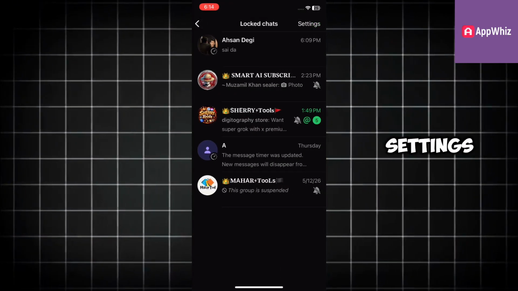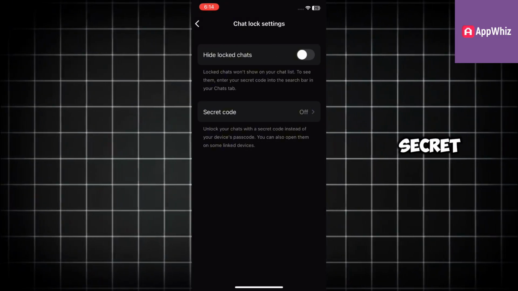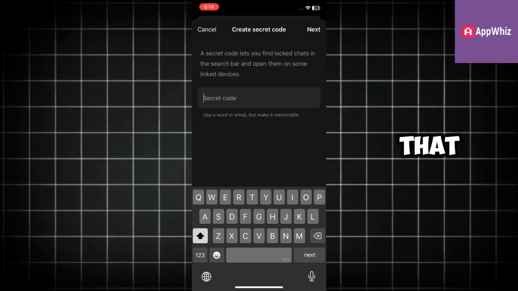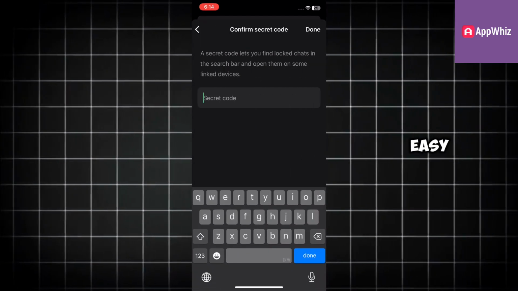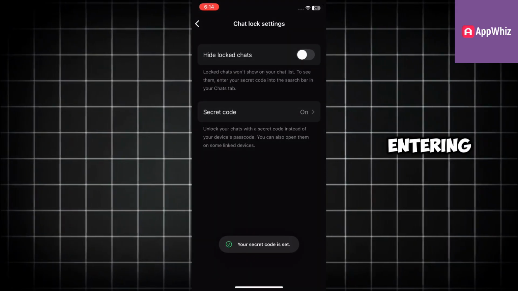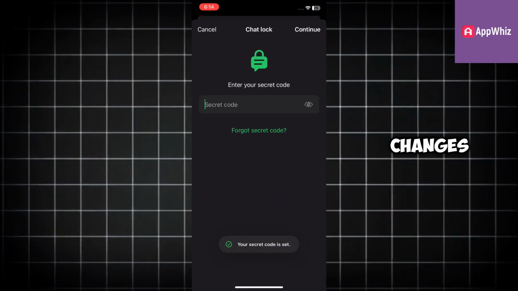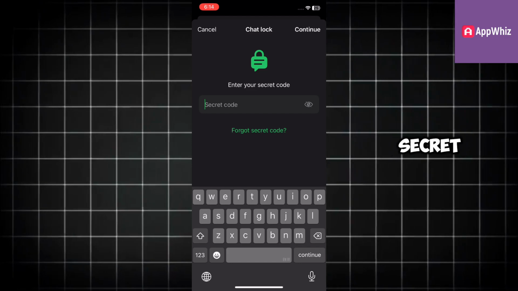Next, tap the settings icon in the top right corner of the screen. Here, tap on Secret Code. WhatsApp will ask you to create a unique code that you'll use to access your locked chats. Enter a code that's easy for you to remember but difficult for others to guess. After entering your secret code, confirm it if prompted and save your changes. From now on, your locked chats will be protected by this secret code.